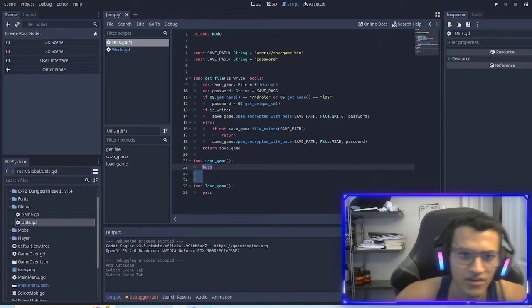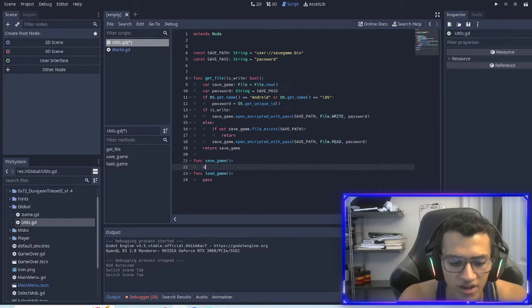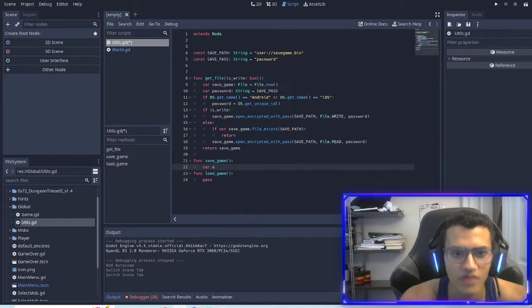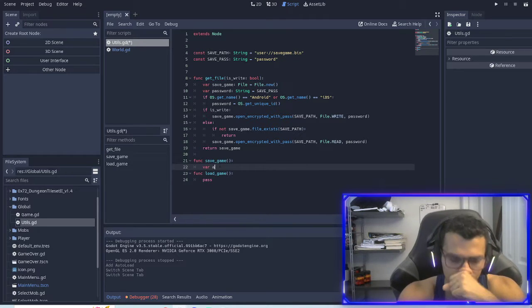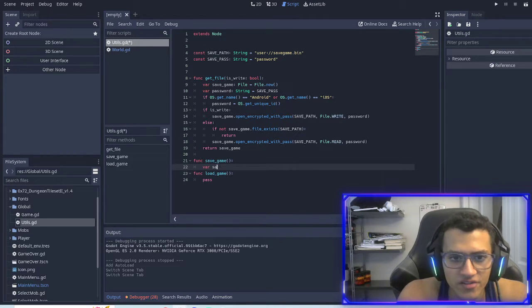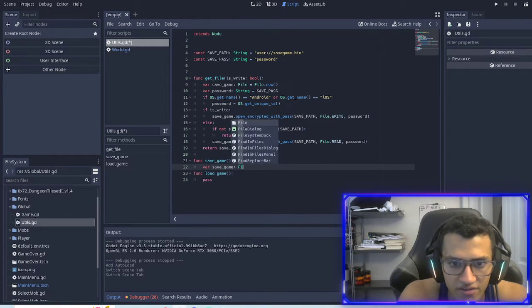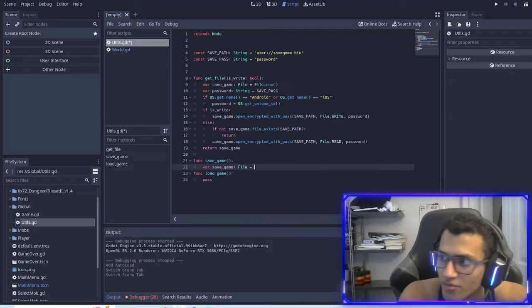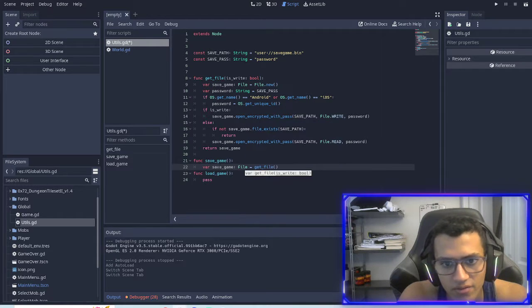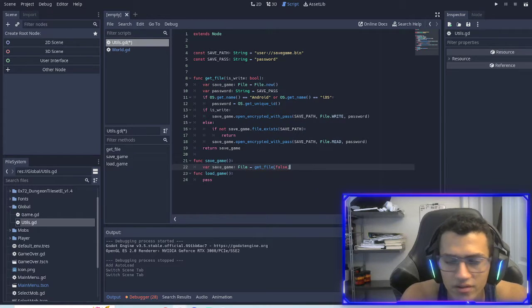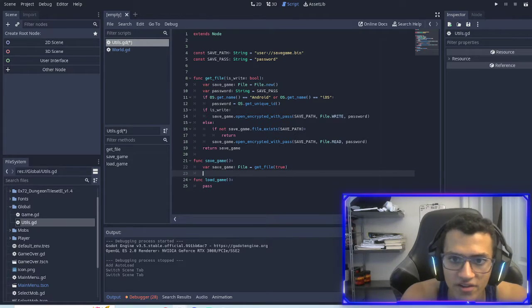So now in our save game function, what we want to do is actually write those things and write stuff inside that file. So it's variable save game. I'm going to specify that it's a file. I'm going to make it equal to get file false. No, true. My bad. True. So we're actually going to write in it, right? So if it's true, then we're going to write in it, right? And then we're going to return later on.